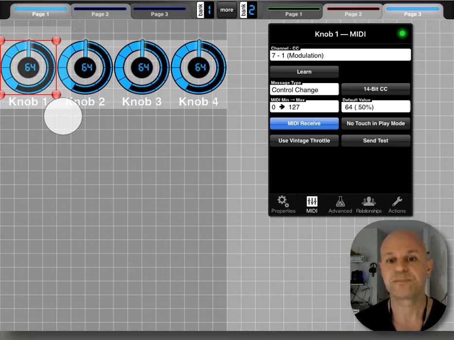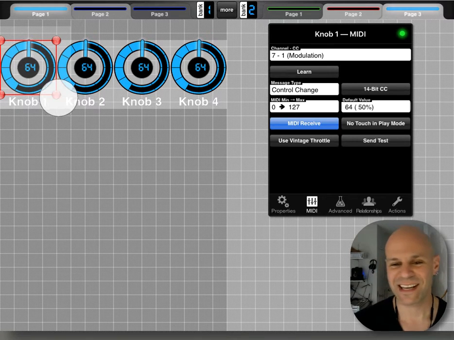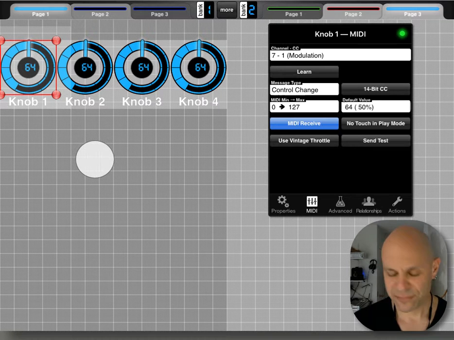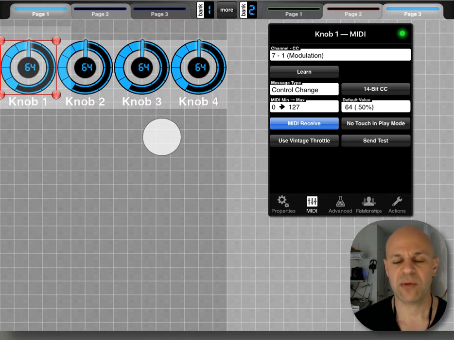So I single tap on the second control here, and now it's 7-2, 7-3, 7-4, 7-1. Just to note, it will ask in most circumstances. I have to check that code. But in any case, now on to the more interesting thing, which is the CC offset.